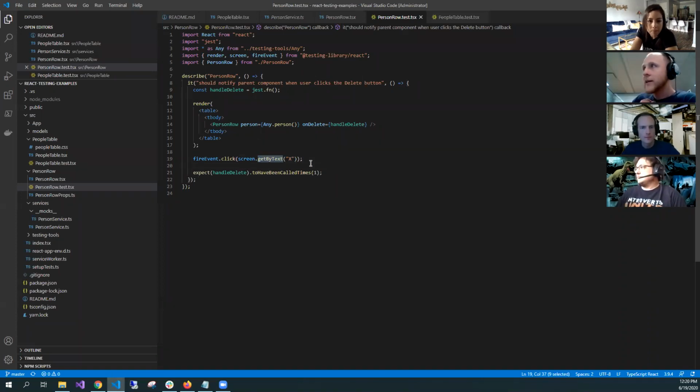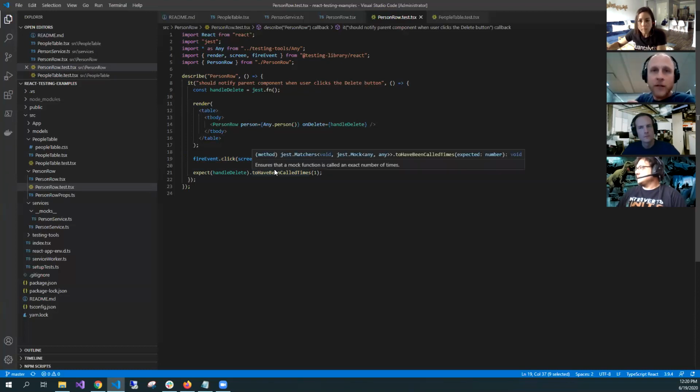A couple of things to note about get by text. There are various types: there's a query by, there's a get by. The thing that get by text does is if it doesn't find the element that you've asked it to find, it's going to throw an exception. So in that case, if the X was not there, it would blow up our test right here. The query by will actually return a null.